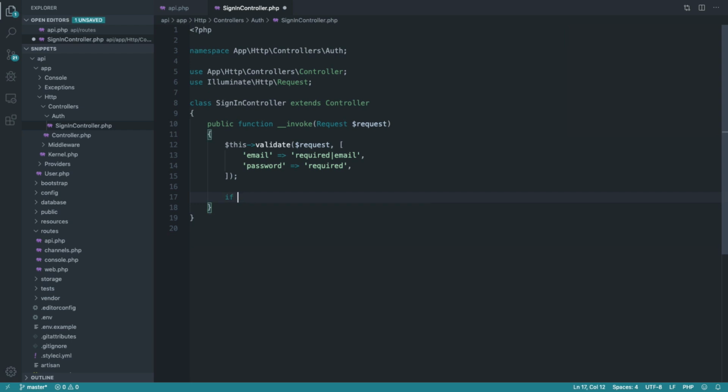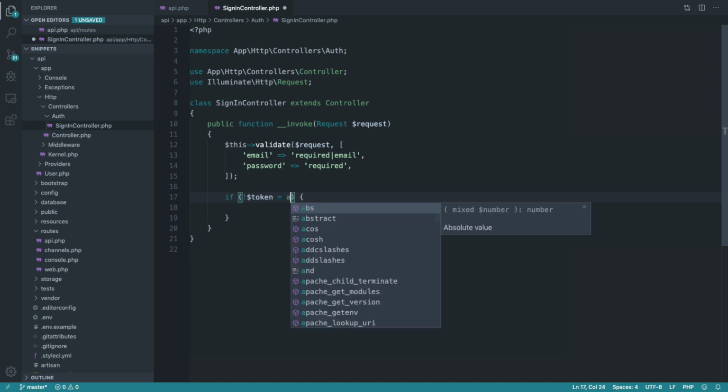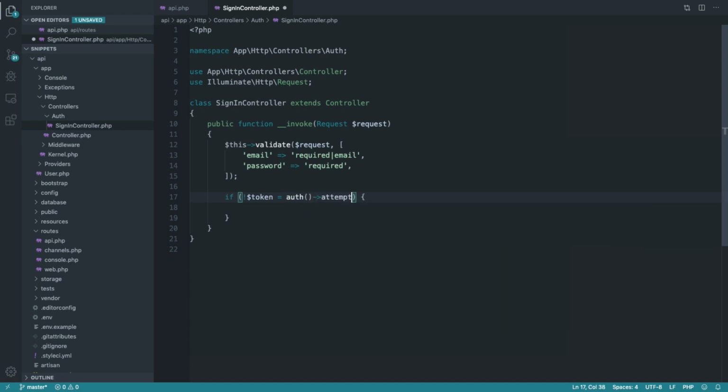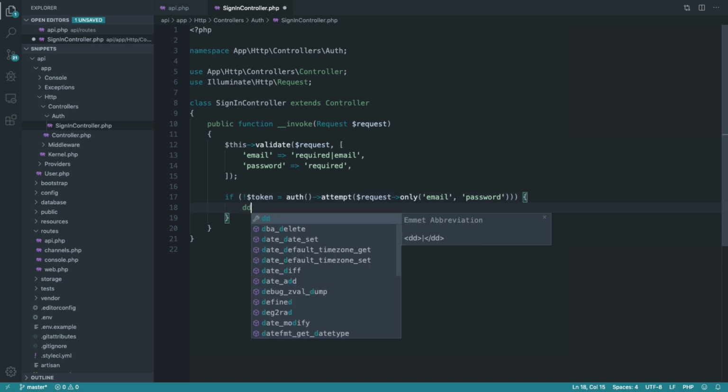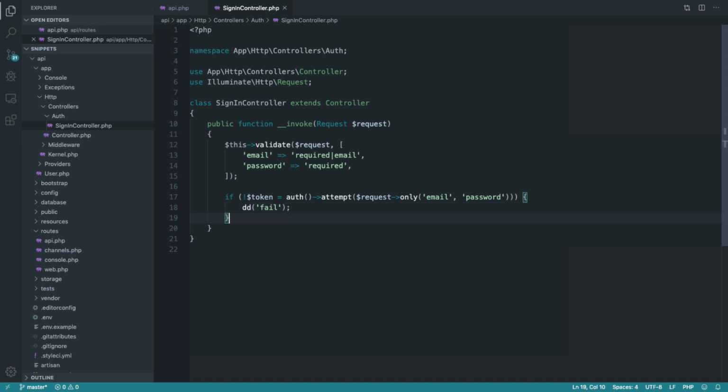Okay, so now we can start the authentication process. Let's say if not token, so we're checking and assigning a value to token at the same time, but also checking if it's a false or a null value. We're going to use auth to attempt, using from our request only the email and the password. That will give us an array back with the email and the password. If this fails, for now we'll just die and dump and say fail. Otherwise we'll go ahead and return response, and let's make this, of course, a JSON response. And then for data, we'll just compact the token in there.